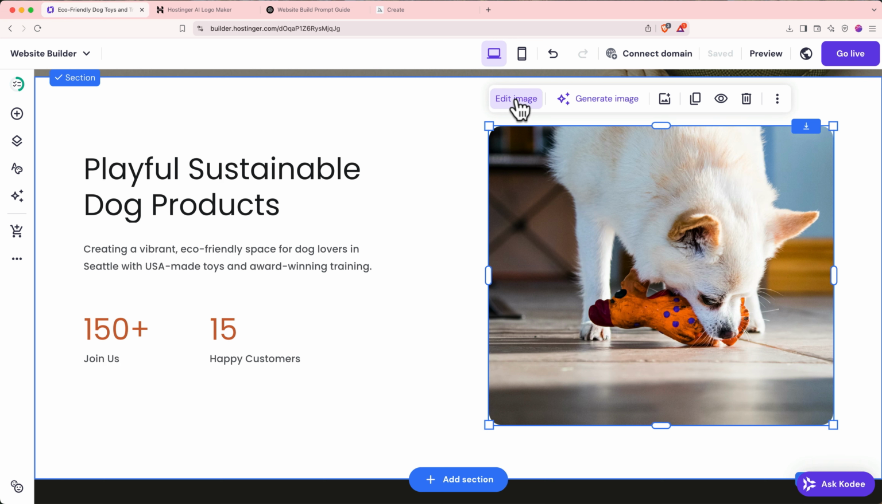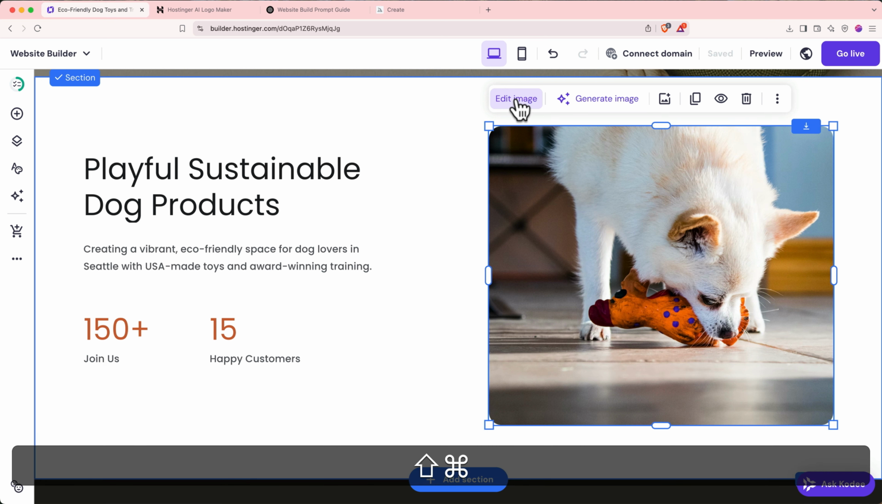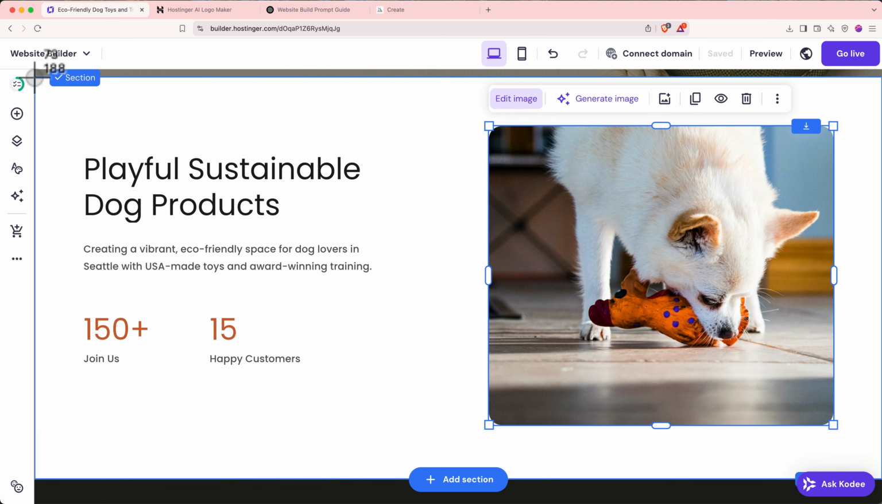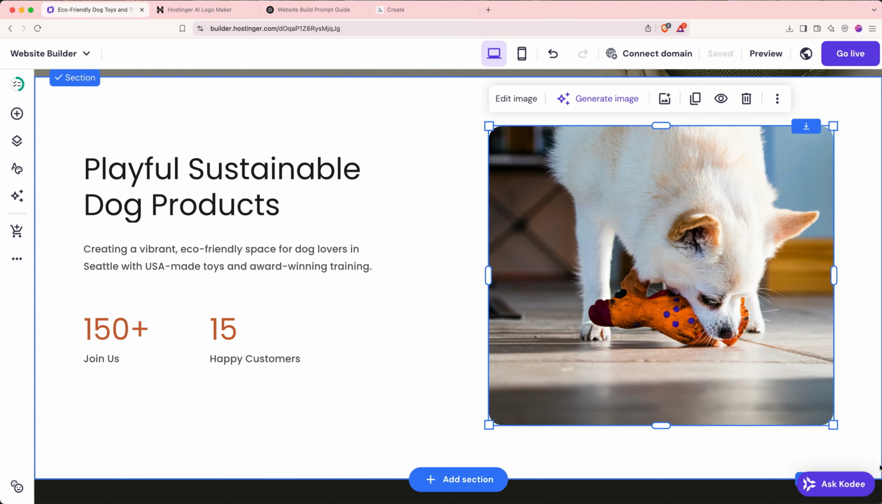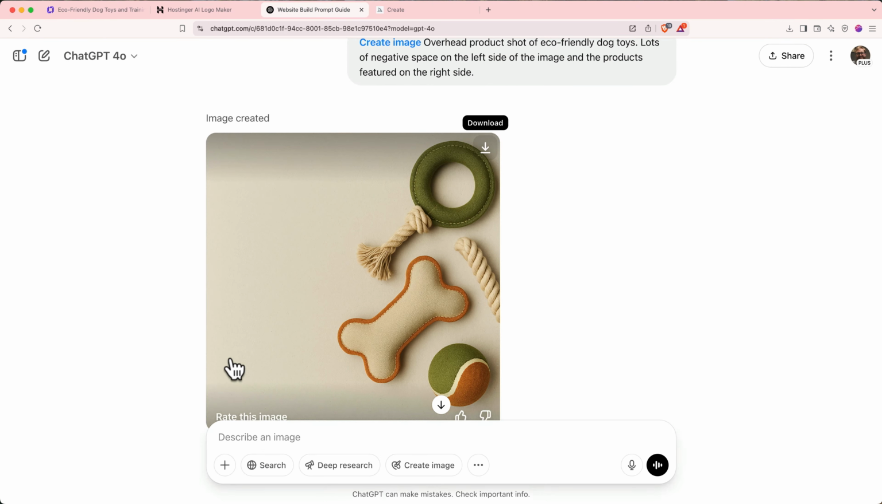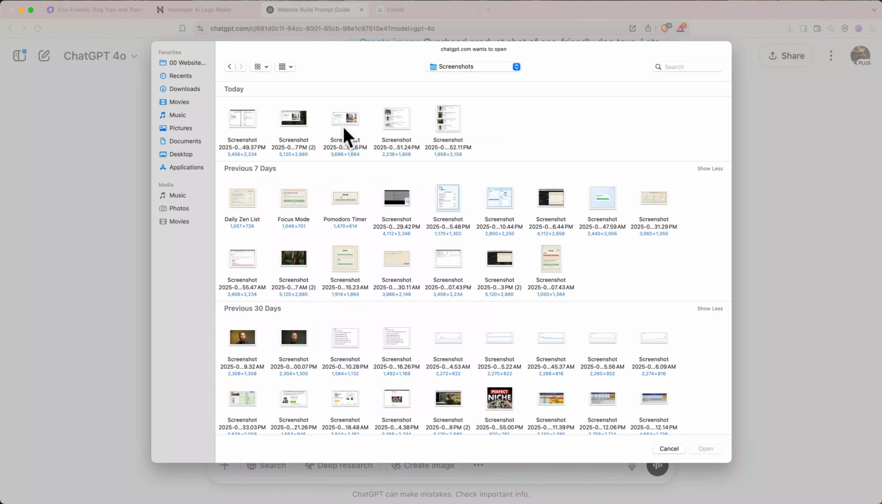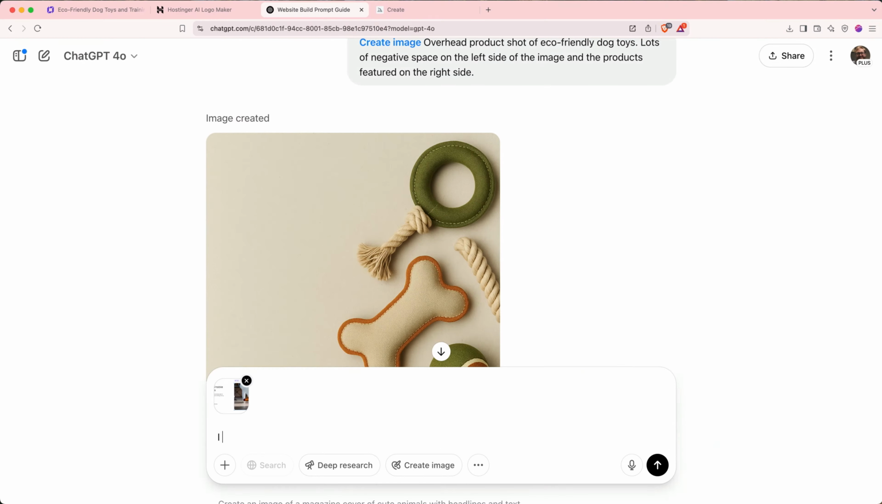To take a screenshot on a Mac, press Command-Shift-4, then click and drag over the area you want. On Windows, press Windows key Shift-S. Once you've taken your screenshot, upload it to ChatGPT and ask for some tips on improving it.